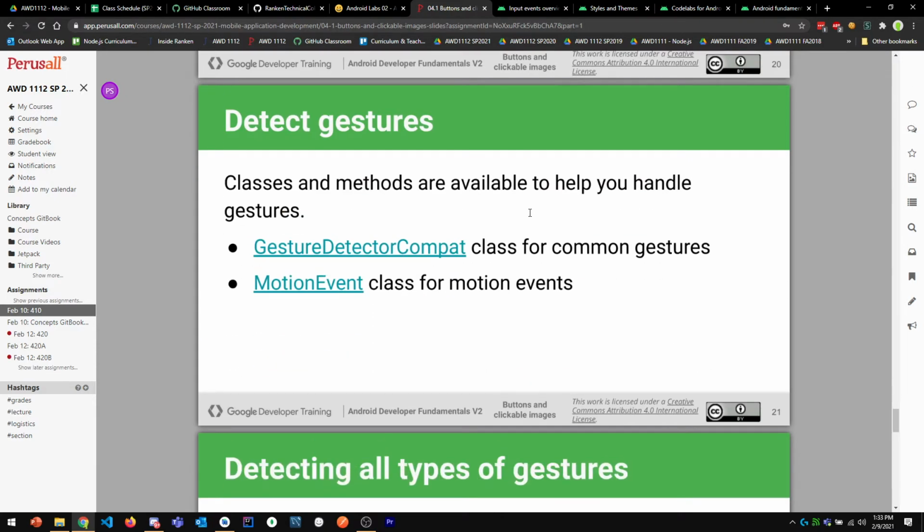So those are available. In order to detect and work with those gestures, the class that you use is called the Gesture Detector, and specifically we typically use Gesture Detector Compat. That supports all different versions of Android, because there are some differences with how gestures work from one version of Android to another. So we typically use that Compat library there.